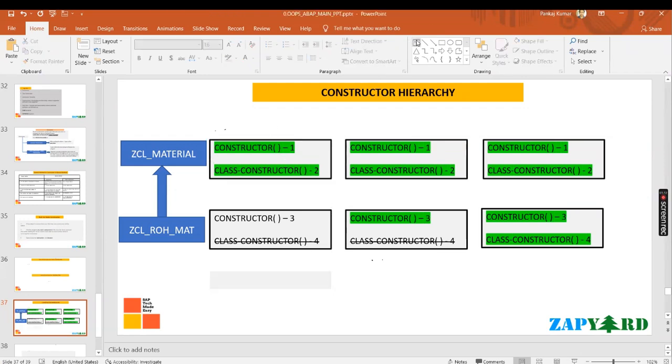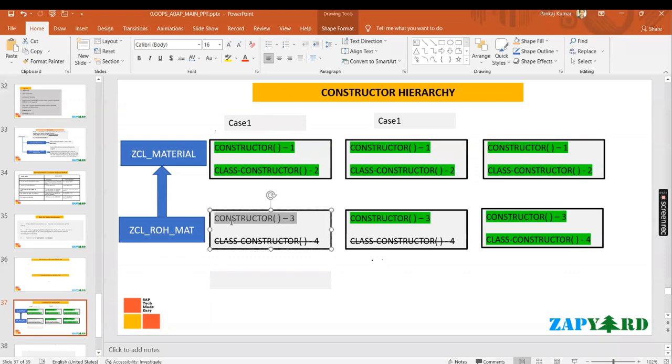The scenario one, or case one. In case one, your constructor and class constructor are defined in the super class. In the subclass, only the constructor is defined, but not the class constructor. How will the flow happen? This flow I have already shown you just now. Just write here in the chat box, what do you think?